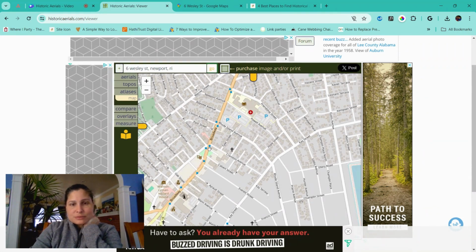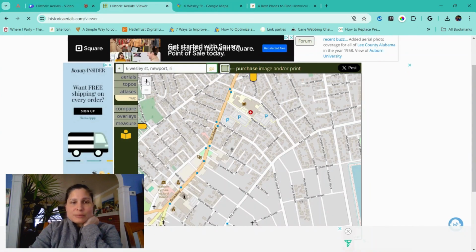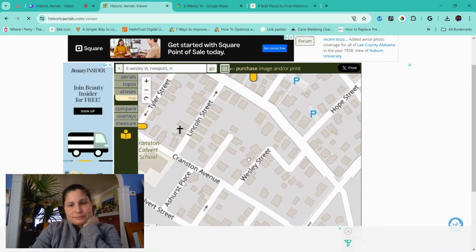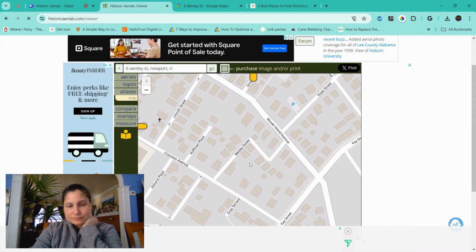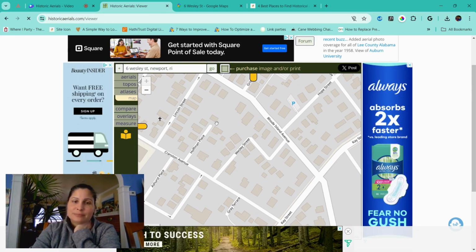And it gives you a general area, like Rhode Island Avenue is here. I know from my Google Maps, Rhode Island Avenue is here. So I'm going to press the zoom button, and there's Wesley Street. So my grandparents' house is right around here.